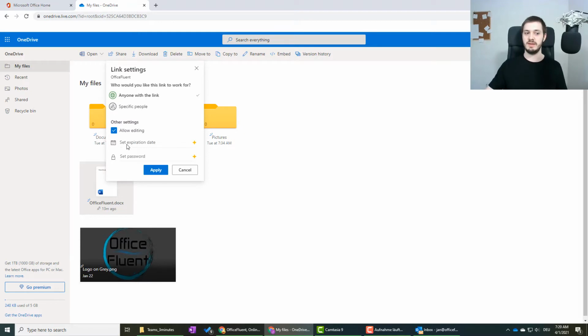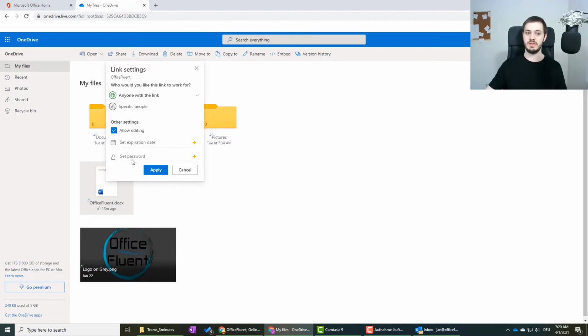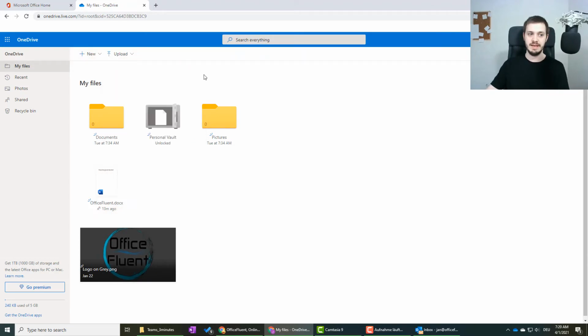And you also saw I have here with the premium symbol set expiration date or set password. So these are two options you have if you have bought the Microsoft 365 subscription. If you don't, well, you don't have the options. That's pretty much it about OneDrive.